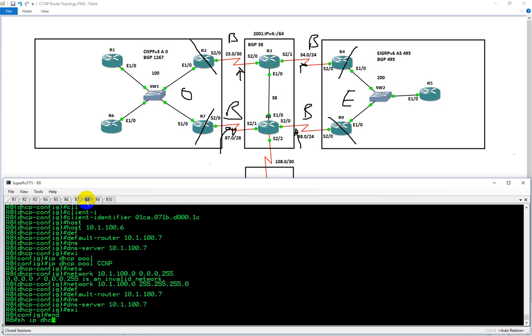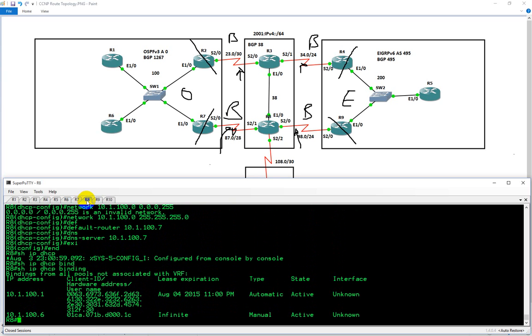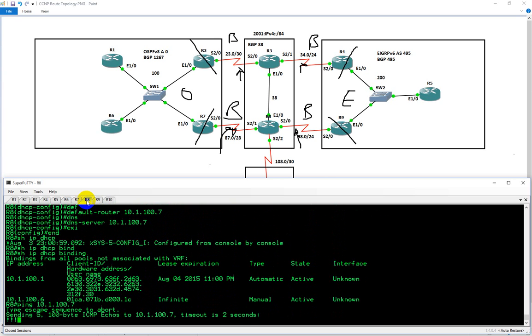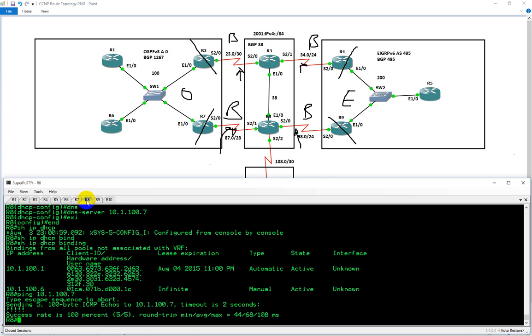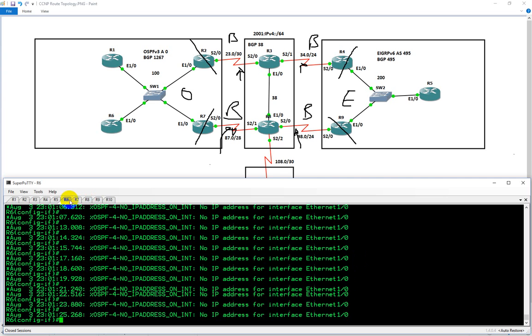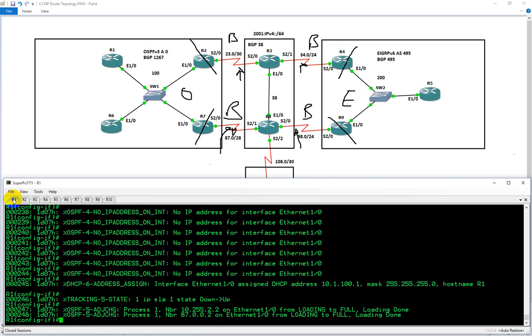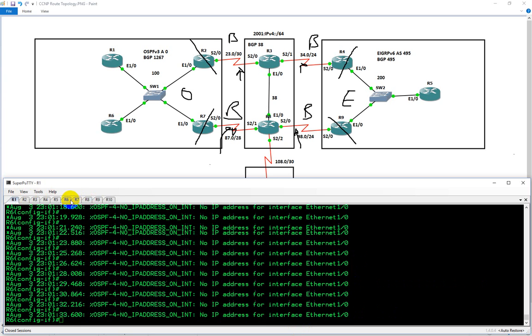So show IP DHCP binding. What's got it? Hold on a second. Let's do a ping 10.1.100.7. I can talk to it. Did one get an address? Yes, one got an address. Why didn't 6?